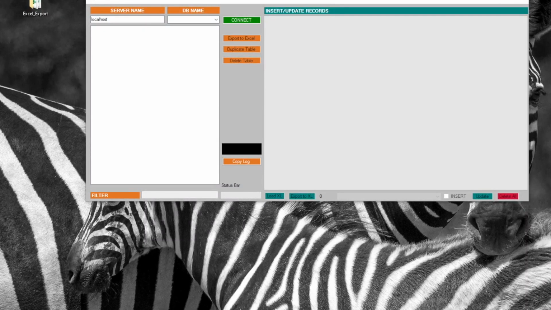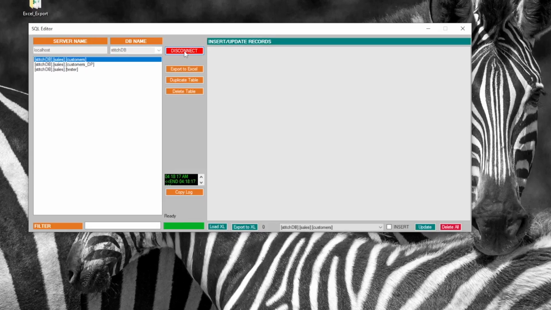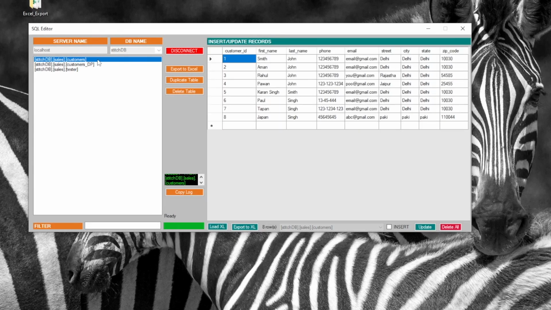Today we are going to see a tool called SQL Editor, which is actually a SQL Server table editor. Using this tool we can edit SQL Server tables in an easy manner, and let me show you how this works. Here I have entered my server name, I will choose my DB and hit connect. Various tables have now come up.